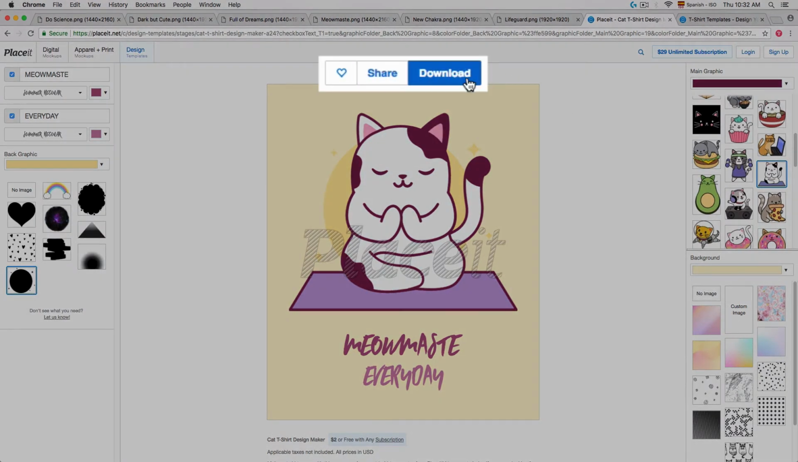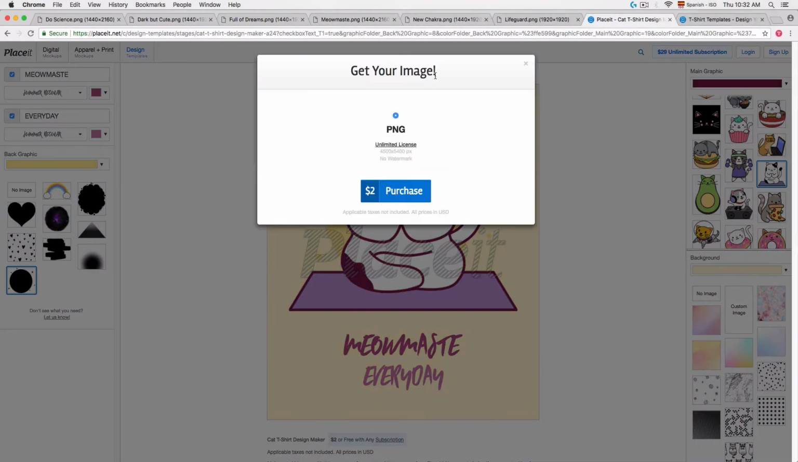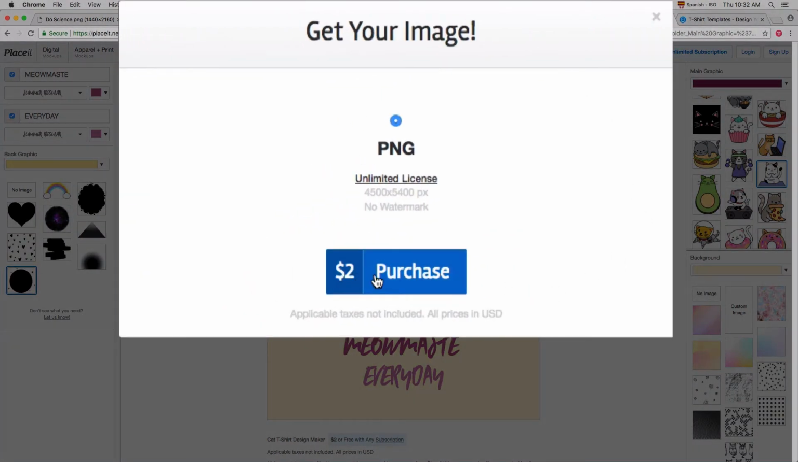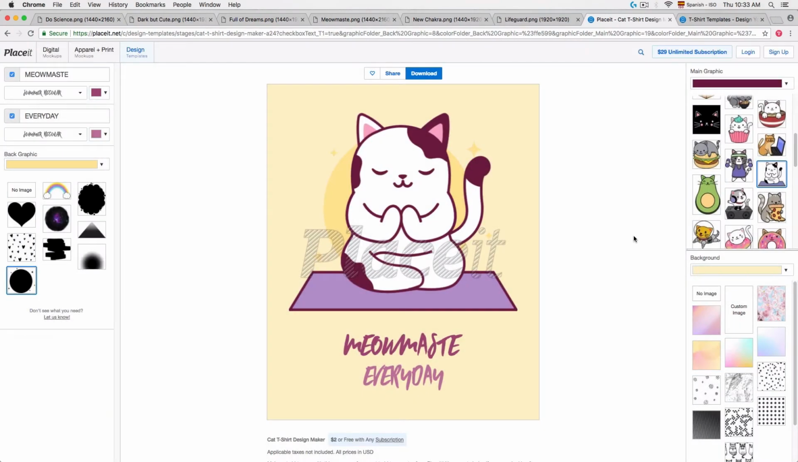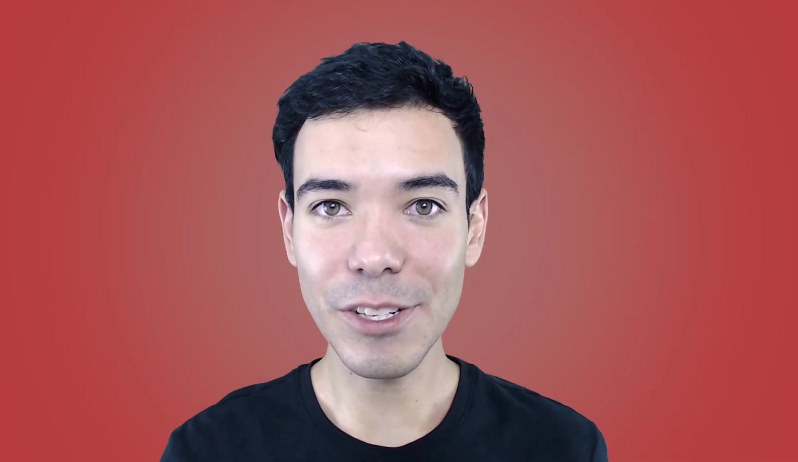And once we're ready to actually download our design, we simply go to the top section here, the big blue download button, and we click on that. And then we would click on purchase, and we would follow those steps. And that's how easy it is to download our finished design. So that's how easy it is to create your own professional looking t-shirt designs. You don't need to be a designer, and you certainly don't need to hire one to have great looking results.